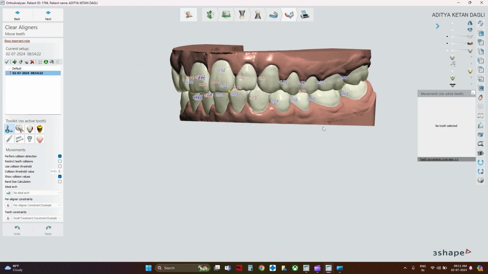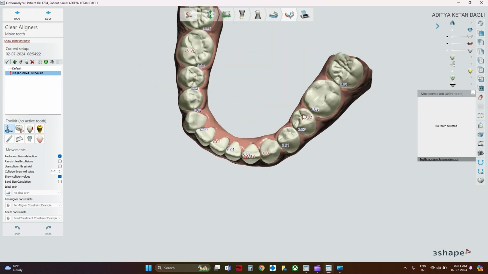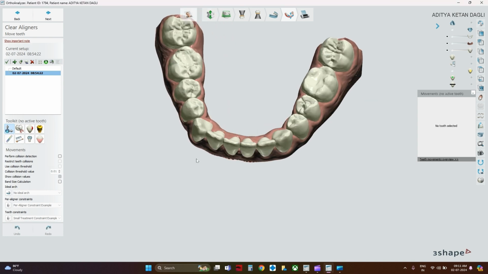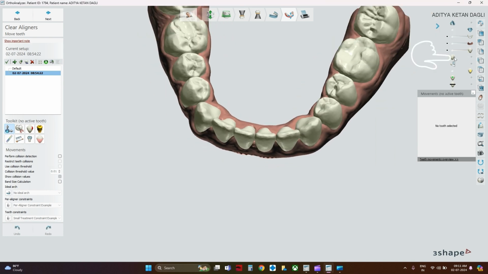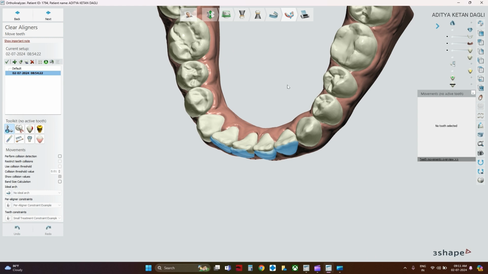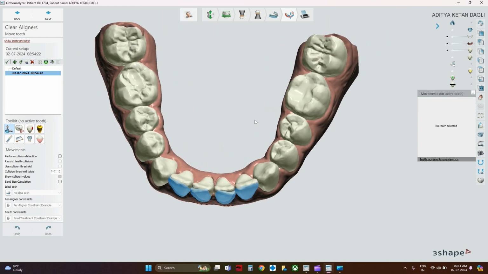From here, we are now going to try and add the necessary attachments. So let's take up the lower tooth. There is a toggle you can perform, show original position of teeth. You can turn this on, which shows what kind of movements are happening.